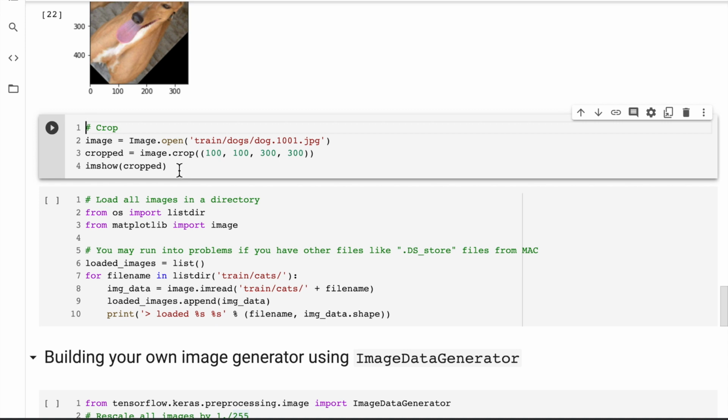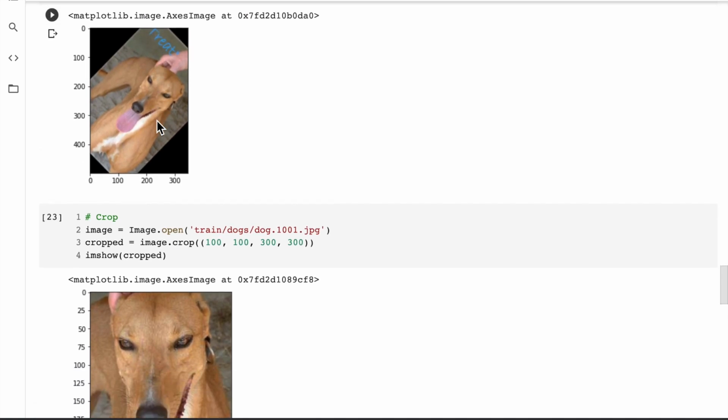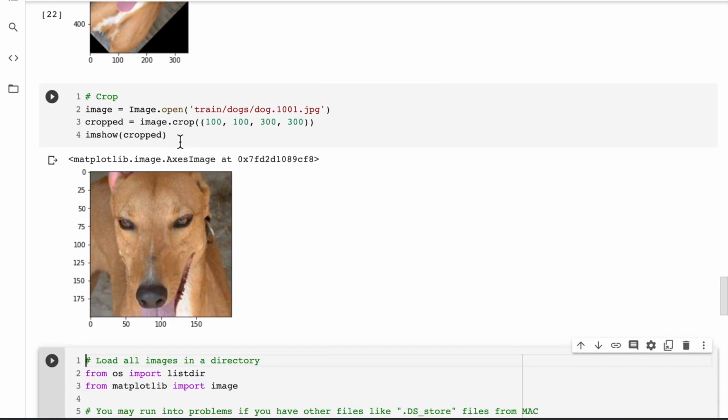We can also crop the image according to whatever size we want, by giving the starting X position, starting Y position, X1, Y1, and X2, Y2. So if I do this, we can see that the original picture is cropped and zoomed, within a specific region of the image.